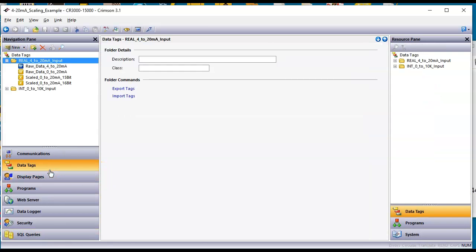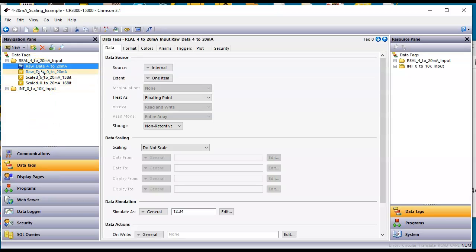So if you look here, team, I'm going to start off first. I've got a tag. I'm going to pretend here. I've got a tag here that is simulating a 4 to 20 milliamp signal as a real number. And I want you to notice that the pi symbol here, it's internal. I'm not mapped to anything, so I'm just playing around here.